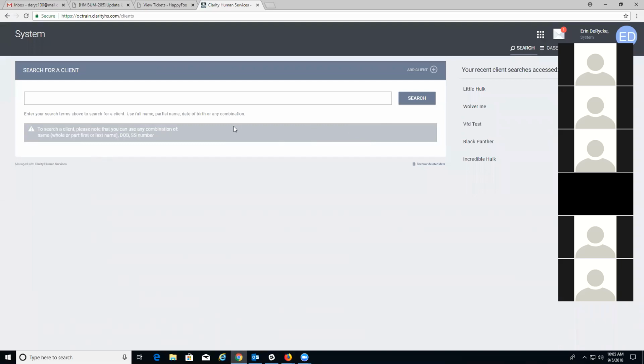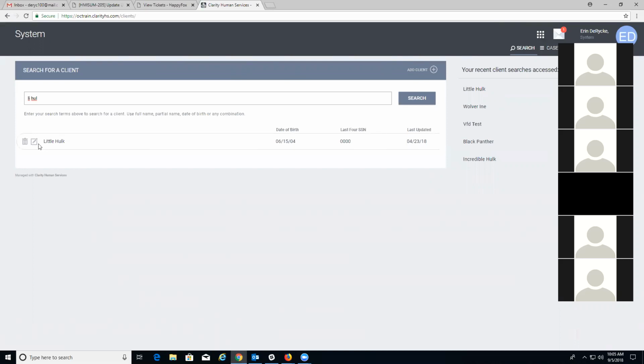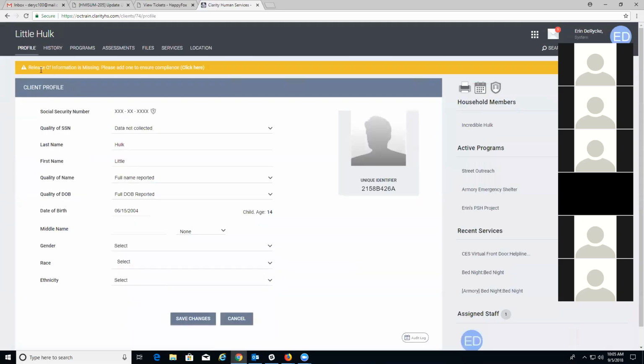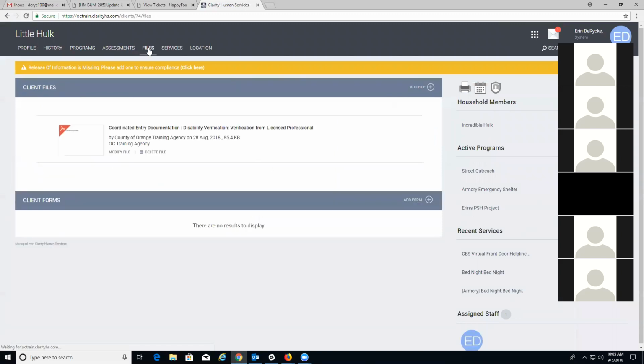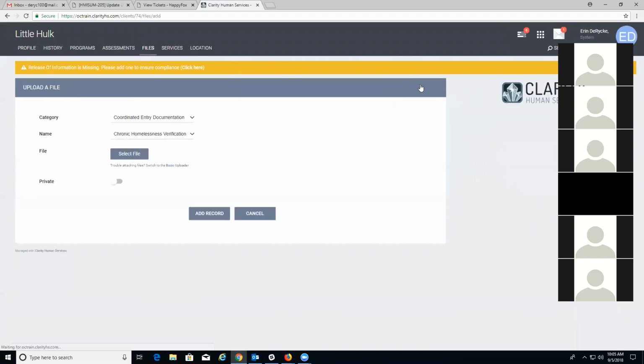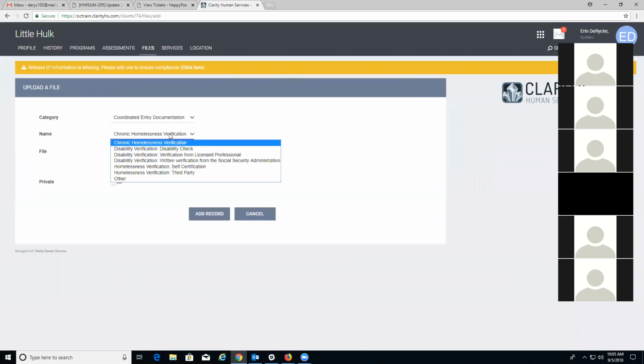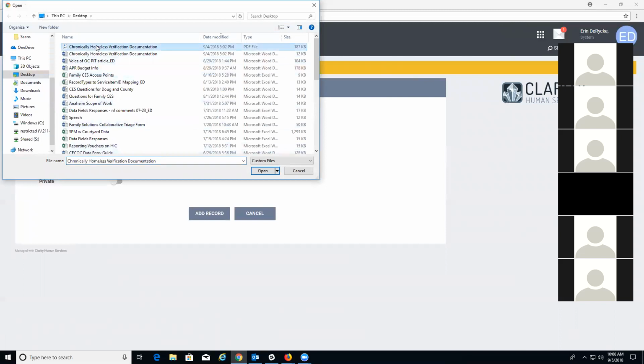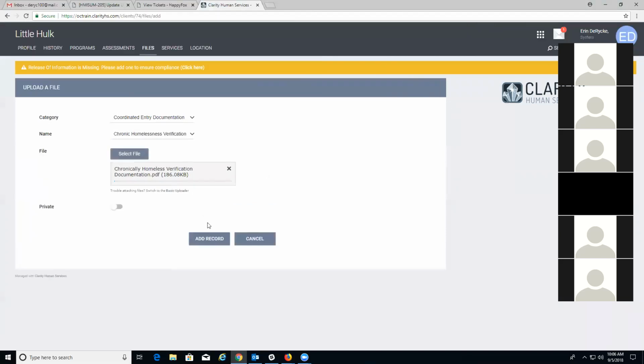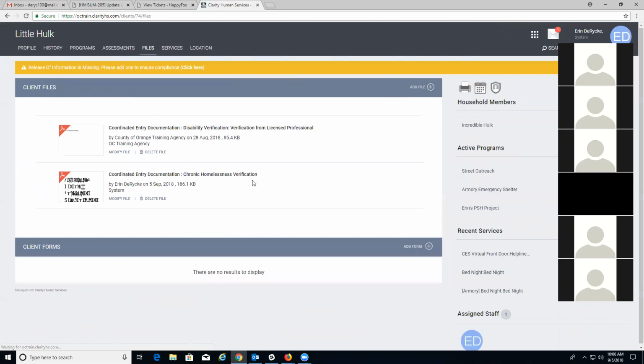Okay, so if you're in Clarity, you're going to search for your client, and if they already exist, then you would just click on Edit and then go straight to the Files page. Click on Add File. Make sure your category is Coordinated Entry Documentation and select your correct document type from the name dropdown. I'm going to do chronically homeless verification. Then you would just select the file and find it on your computer and click on Add Record, and the document has been added. And so that's it.